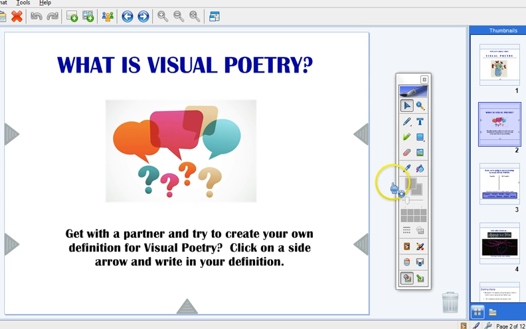Alright, what is visual poetry? So, I found a clip art or an image that deals with questions. Then I decided that students would get together with a partner and try to create their own definition of visual poetry. Click on the side arrow and write in your definition.